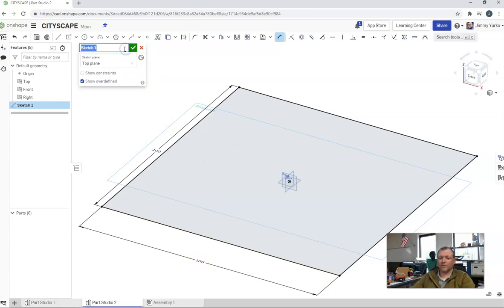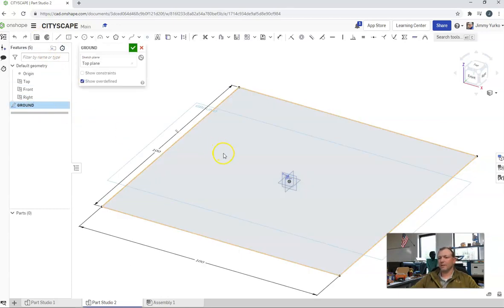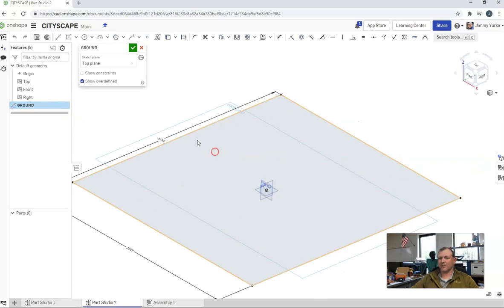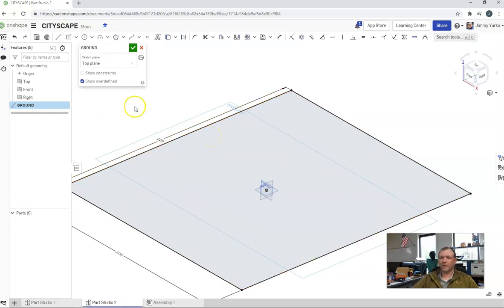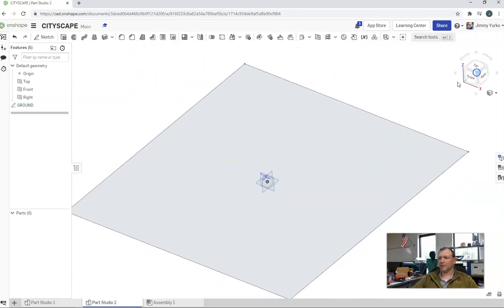Once you have the ground sketch created, hit the green check mark to finish that sketch. Now you can see on the left-hand side you have a sketch created called ground. And if I want to go back and modify that sketch at any time, I don't need to hit the sketch button again. I just double click on ground to go back and modify that sketch. So I say, you know what, I really don't want that to be 100. I want it to be 110. Easy peasy. Good.